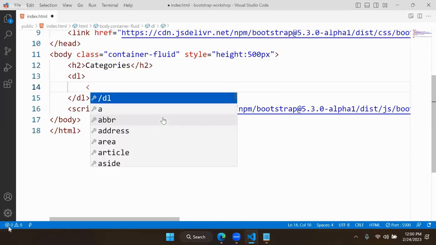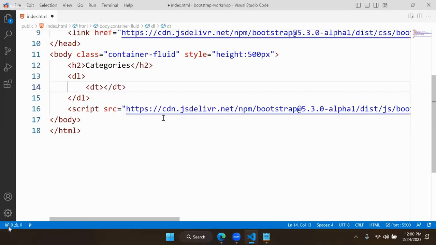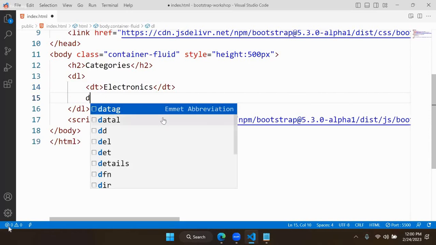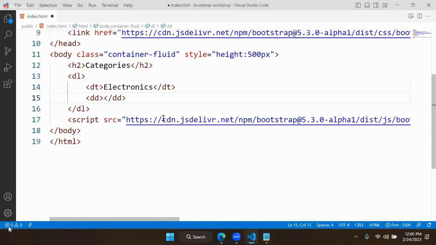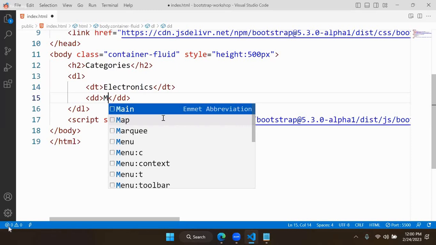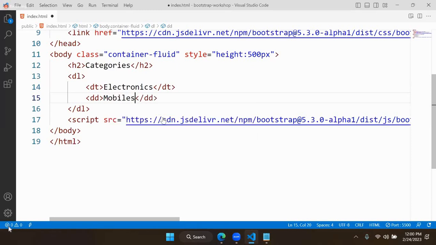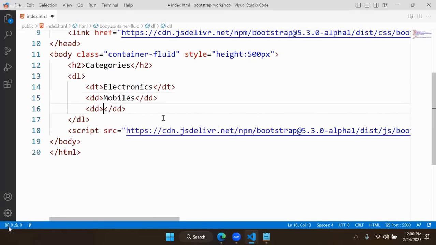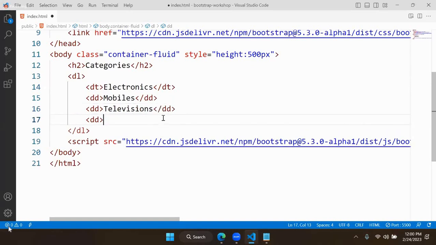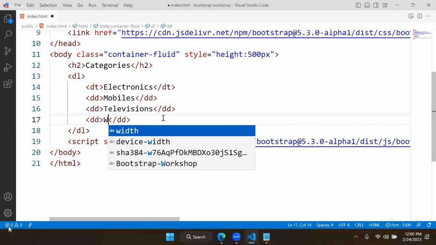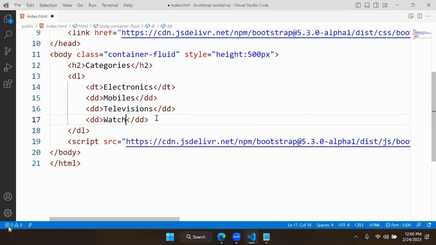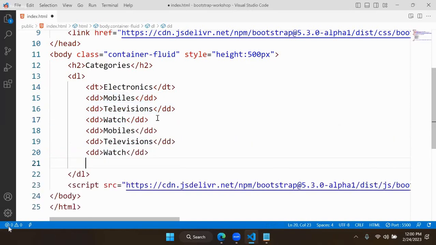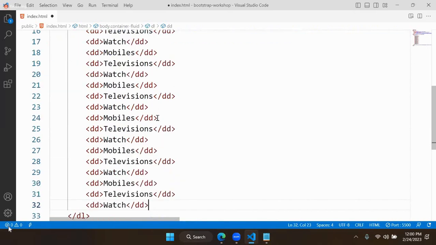In this data term, I said electronics. Under that, we have data definition. In the data definition, I am using mobiles and I am using televisions. Okay. And I am adding another one, like watch. You see under this electronics, I copied a lot of content.